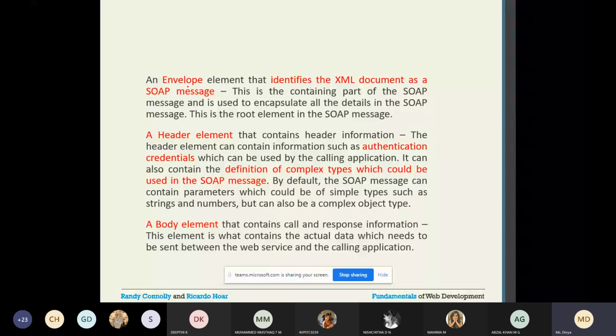In the envelope, what you are writing identifies the XML document as a SOAP message. It encapsulates all the details in the SOAP message, and it is the root element of the SOAP message, that is the envelope. Like the envelope on a post, when you post something you have an envelope, right? Similarly, in this SOAP message we have an envelope, which gives a brief idea of what data you are going to send and to whom.